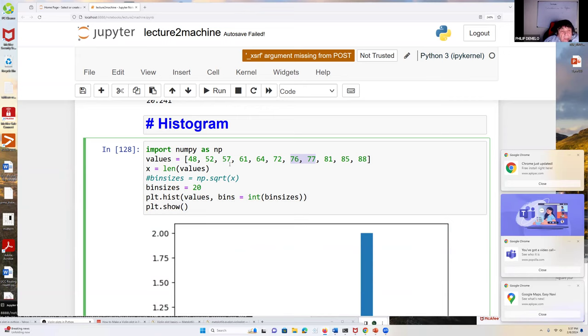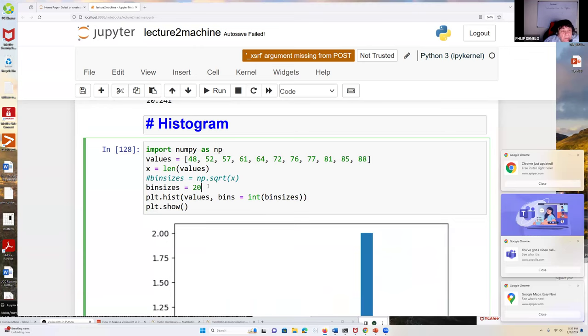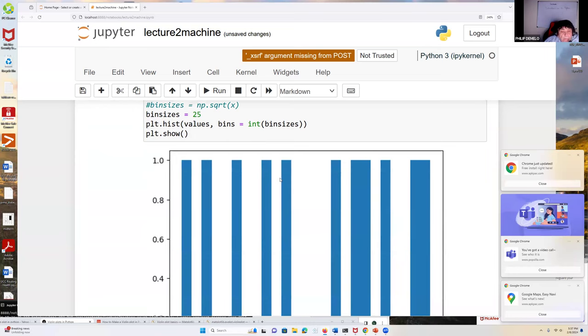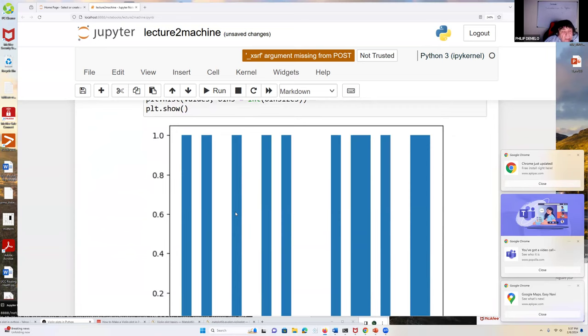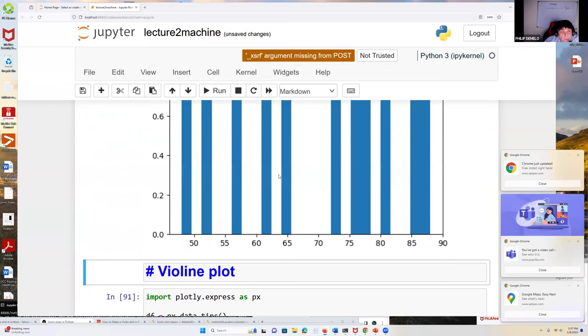Nothing has the same thing. Let's say 48 doesn't have 48, 49. Therefore it is like that, only one. Okay, and of course the bins are together. They split, and to separate them, we can even put 25 here. Then you have another thing, and you can play with this as you want and get different histograms.